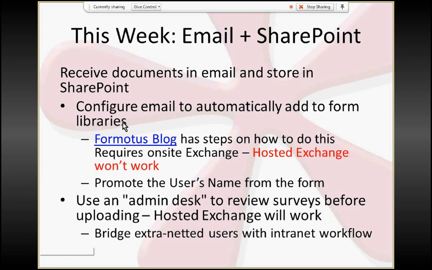The first bullet, I'm also going to talk about briefly and show you where you need to go to configure this. You can configure your SharePoint site. You can configure a form library to accept emails. And I'm just going to show you this link real quick.